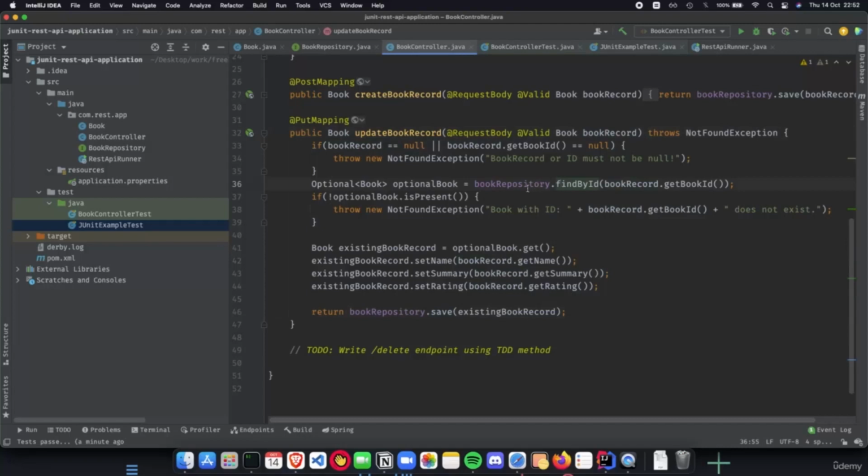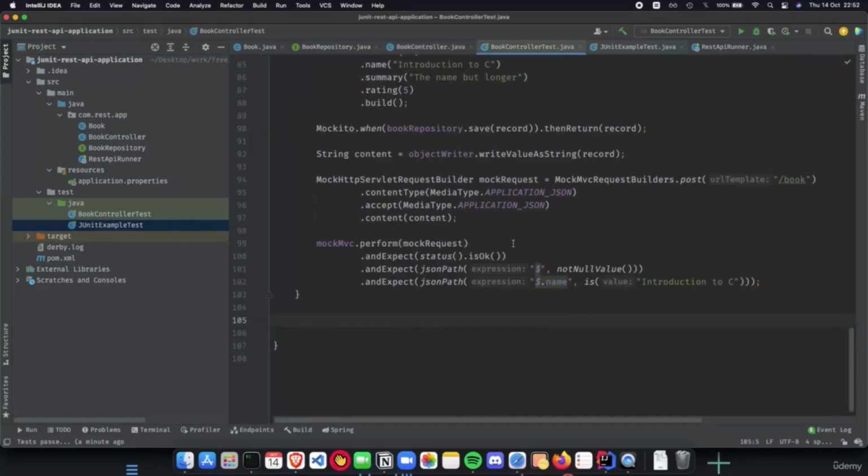Here, since we're using an external service twice, we'll have to mock both the methods, find by ID and save. When we mock both, then we are actually able to emulate or mock the entire repository and see whether the update is working properly or not, and the logic of it. So let's actually see this in action.